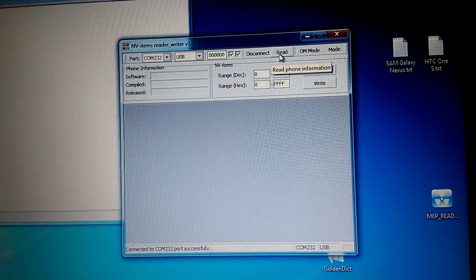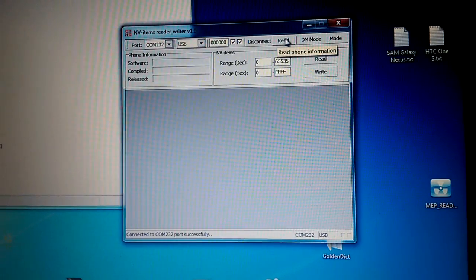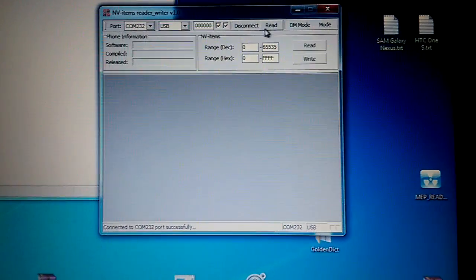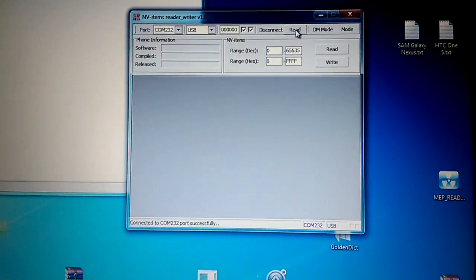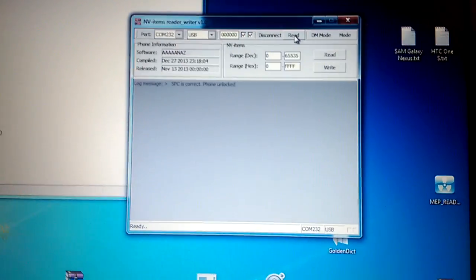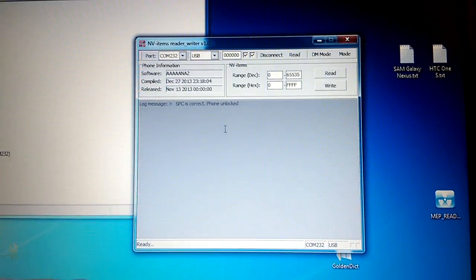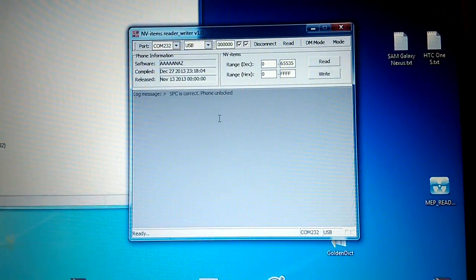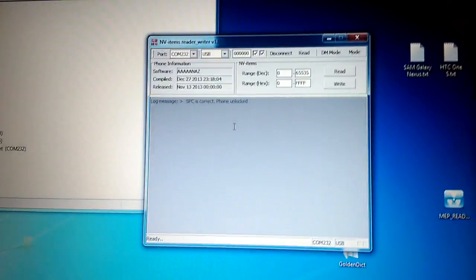Next thing I do, I press the read button. It's just right next to connect. You see here on the top, okay? I press this read button. And now at the bottom you see ready, and here on the top you can read log messages like PC is correct, phone unlocked.